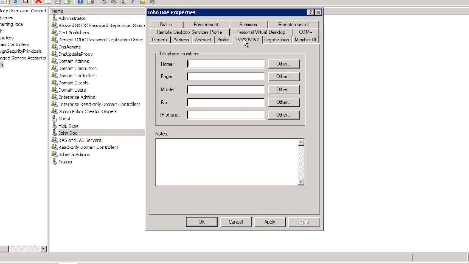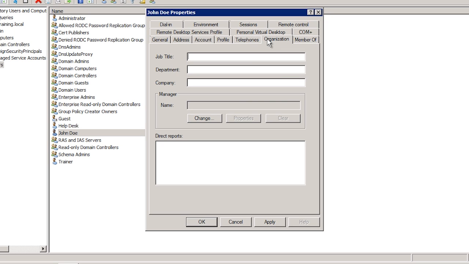On the next tab, the Telephones tab, you can enter in a number of different phone numbers for the user and some other notes for the user. This is all information relating to the user and does not affect the way the user account operates. The next tab, Organization, is once again additional information about the user. Here you can enter in information about the user like their job title, department, and company.